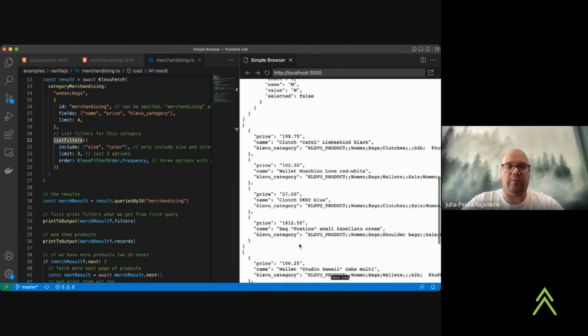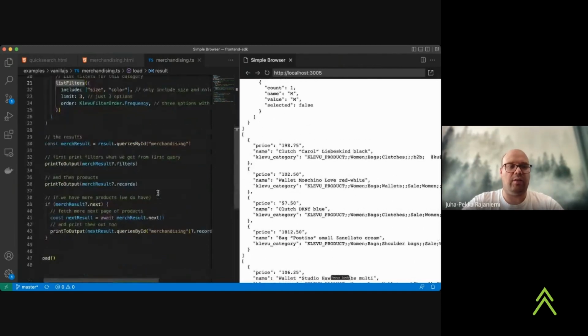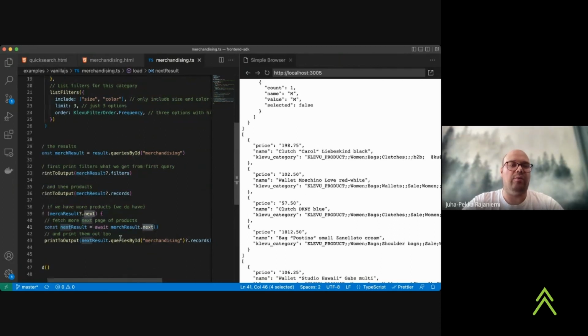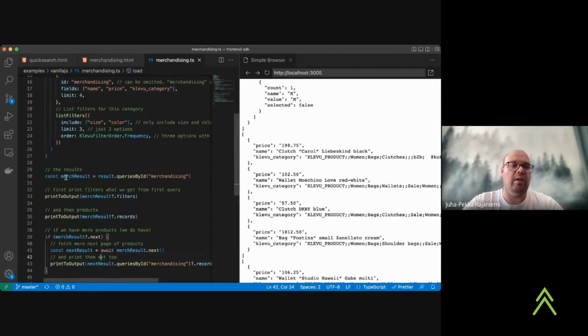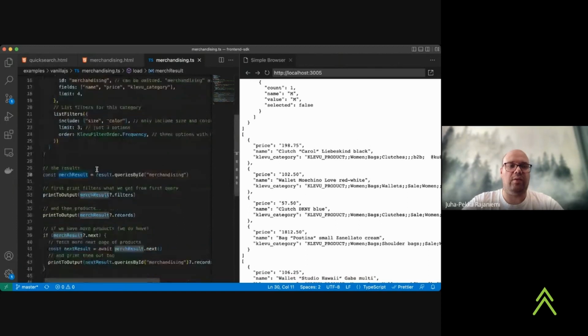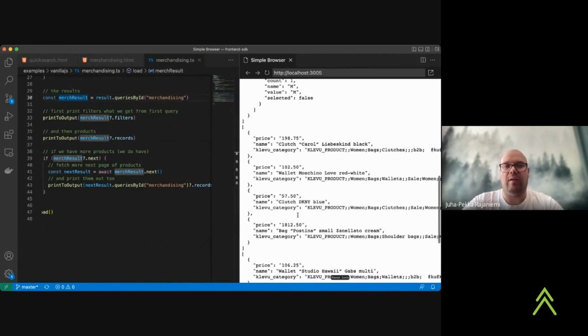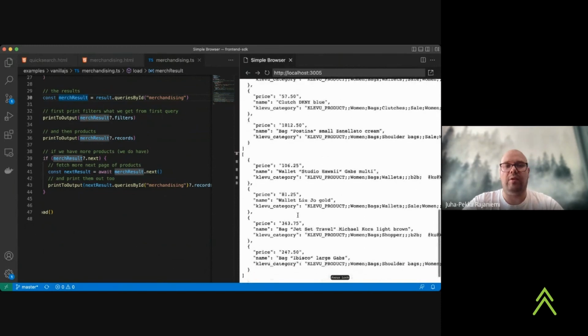And then we have the results in the next object, which we are printing here. And here is the next function I was showing earlier. So if there is a next function, we can call the next function, and the result is the same as the Klevu fetch results. So we have the first page, and then we have the second page of the results.